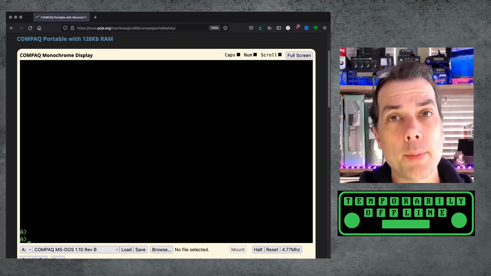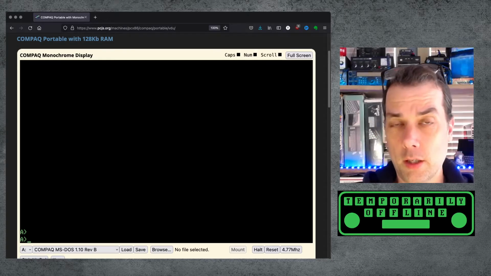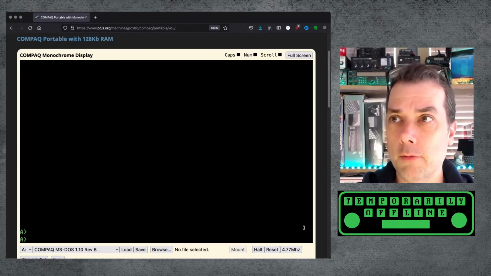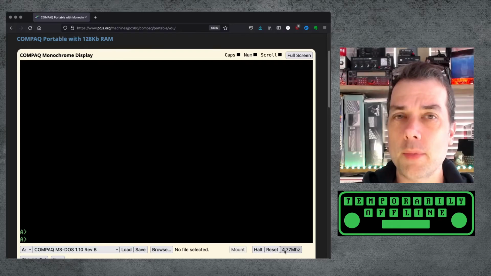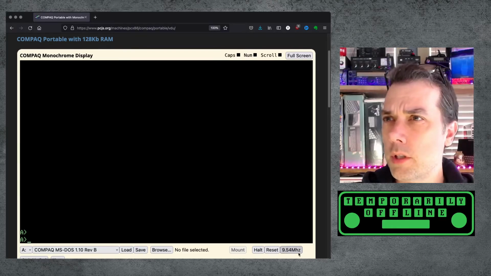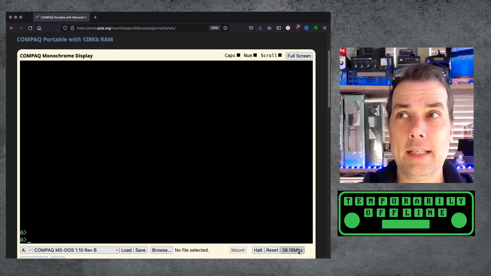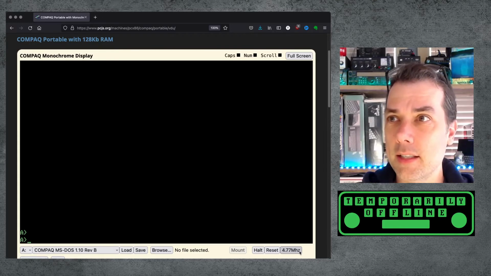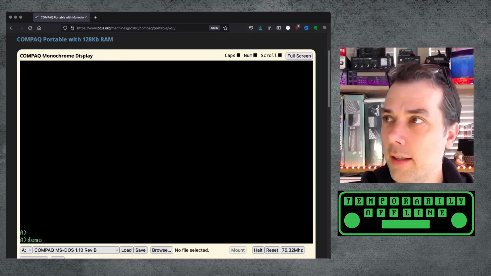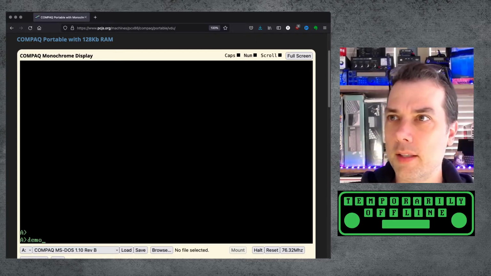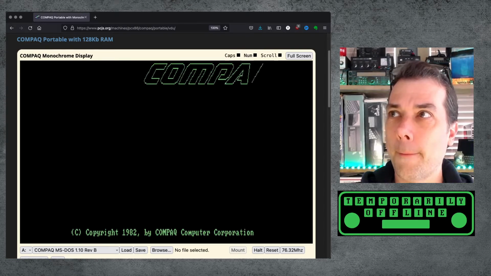So the original Compact Portable ran at 4.77 megahertz. It was an 8088 at 4.77 megahertz. But down here at the bottom there are some buttons. I'm going to switch this. There's 9, there's 19, 38, 76. So it goes up to 76. Let's put it at 76 and let's run that demo again. This is something that I couldn't do back then, but 76.32 megahertz is interesting.